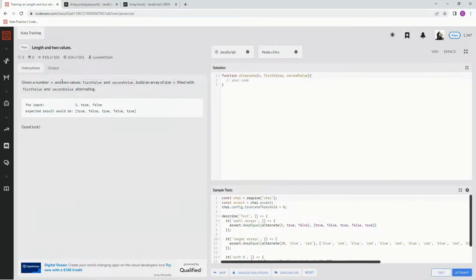Given a number n and 2 values, first value and second value, we're going to build an array of size n filled with first value and second value alternating. So basically, here's 5, that's going to be the n, and then it's going to start true, false, true, false, true 5 times. All right.